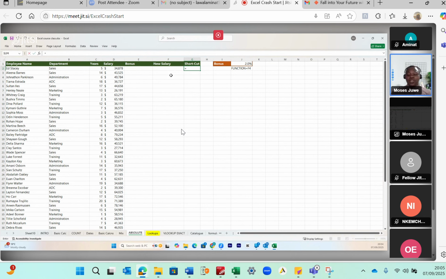Can I just do equals? Just use a mathematics formula. Equals this D2, plus bracket D2, then multiplied by this. Don't forget you have to lock them with your $ sign. Bring it back here. Function F4, F4, F4 to get my $ sign correctly locked. Then close my brackets. Do you know what I've done here?